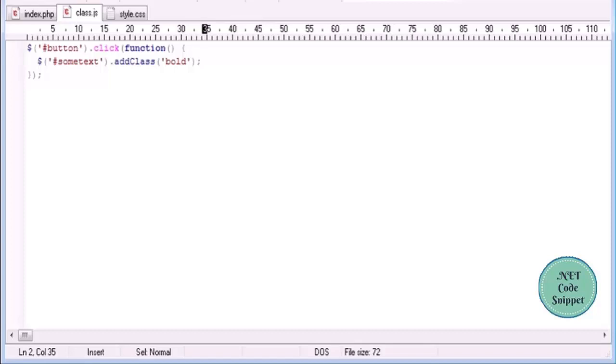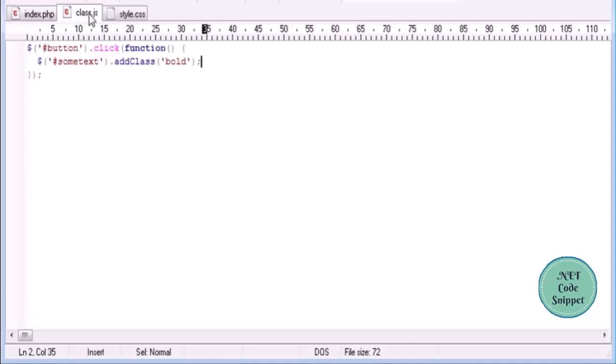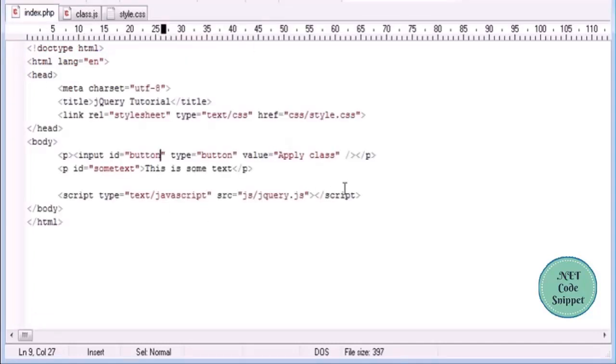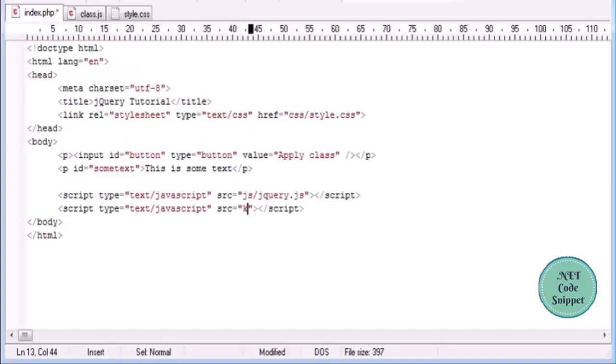Okay, so when we press the button, we'll apply the class bold to this some text paragraph, and once we've checked it out in the browser, I'm going to go ahead and tell you why you might actually need to do this. So when we click apply class, nothing happens. Okay, that's because we haven't actually included this class.js file in our page. So let's go ahead and type that out now. Script type and source, and end the script. And the type is text/javascript, and the source is js/class.js. Okay, so let's go back to our browser and preview this. Press the button, and that particular class is applied to this text.